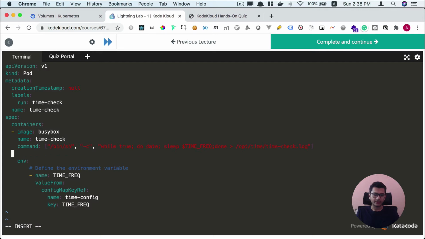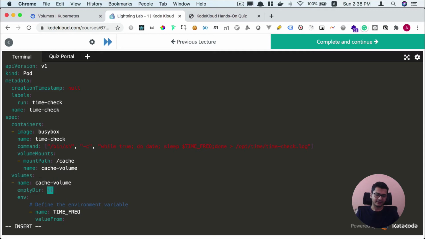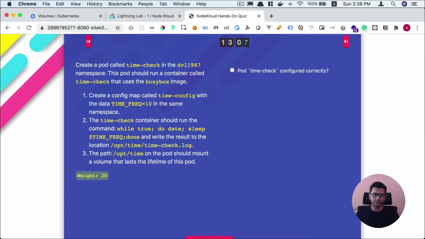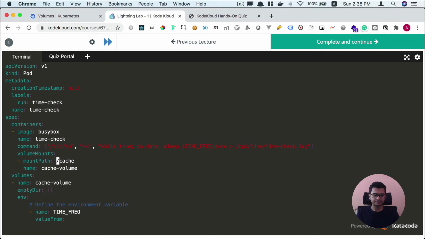Not here. Okay, so I'm going to add it under command, because if I add it under environment, I'm not sure about the indentation. So alright, the mount path is this /opt/time. And then basically I'll have to move this below the environment.